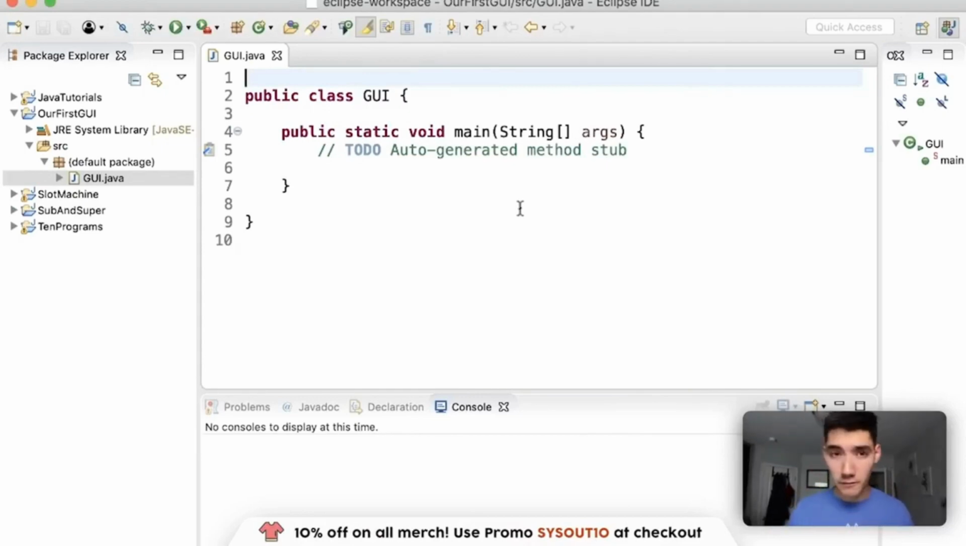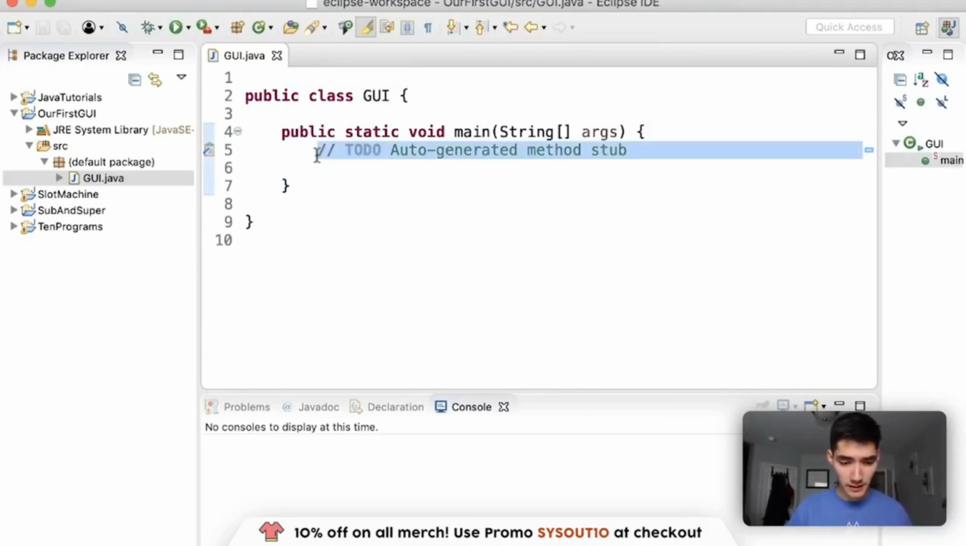There are a million ways to make a GUI based on what language you're using. In Java, there is a popular one that is very outdated, but teaches you the basic concepts. It's called Swing. So to start using Swing and making a GUI, let's do some setup here.